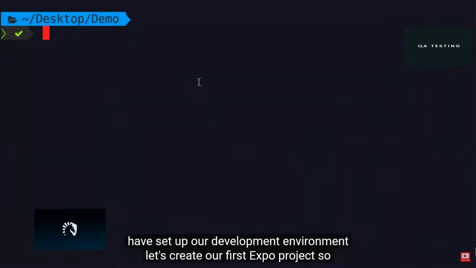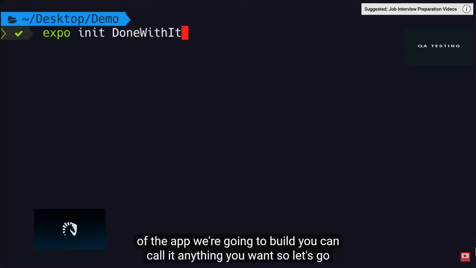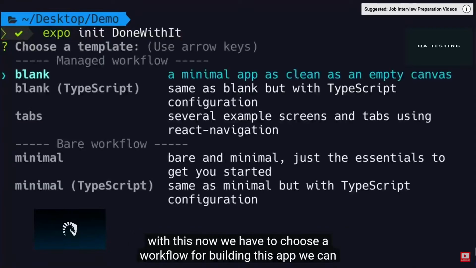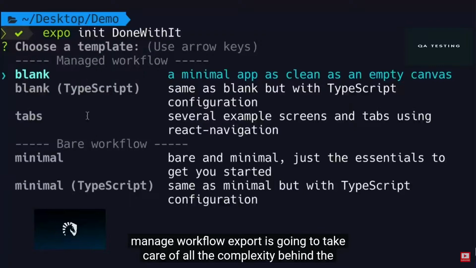Now that we have set up our development environment, let's create our first Expo project. So here in the terminal window, let's type expo init done-with-it. That's the name of the app we're going to build. You can call it anything you want. So let's go with this. Now we have to choose a workflow for building this app. We can use one of the managed workflows or one of the bare workflows. If we use a managed workflow, Expo is going to take care of all the complexity behind the scene.